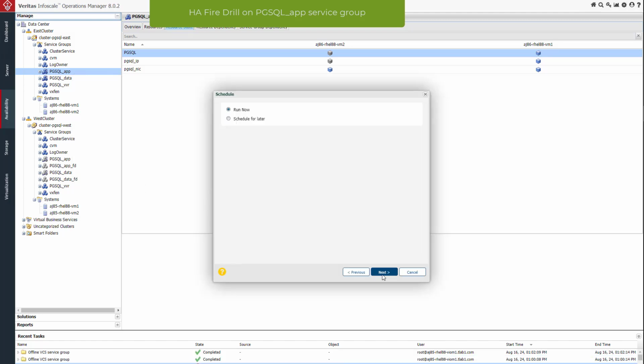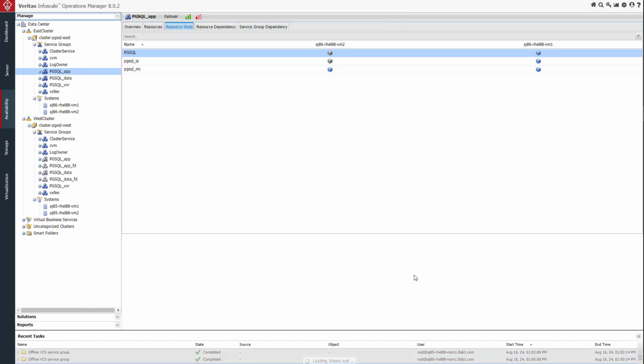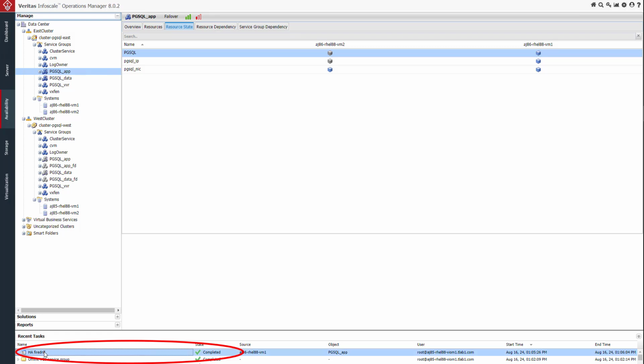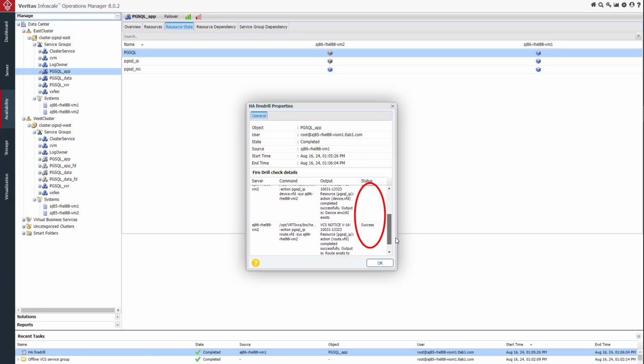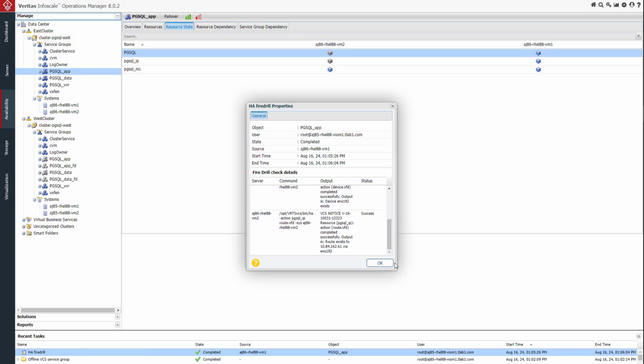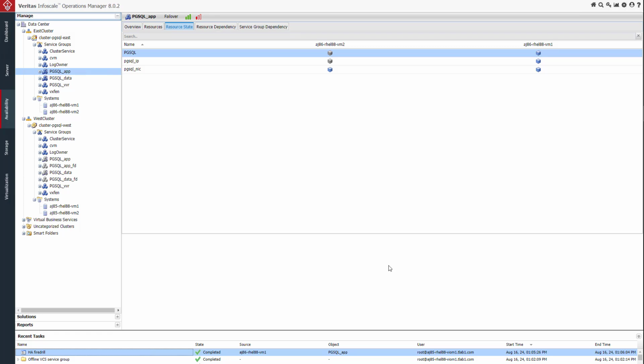When the high availability FireDrill is invoked on a service group, a report is generated. It provides information on the ability of the local site to handle failures occurring on configured resources or node. In this scenario, a success of each resource within the PostgreSQL service group indicates that the PostgreSQL is able to fail over from one node onto another node within the local cluster.